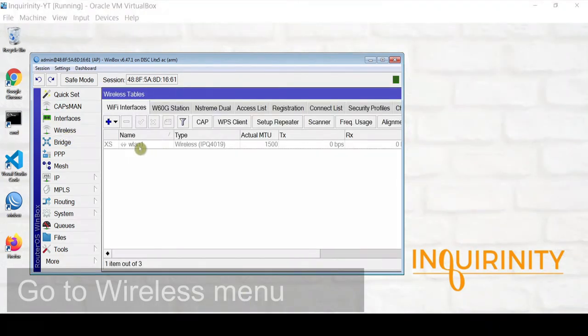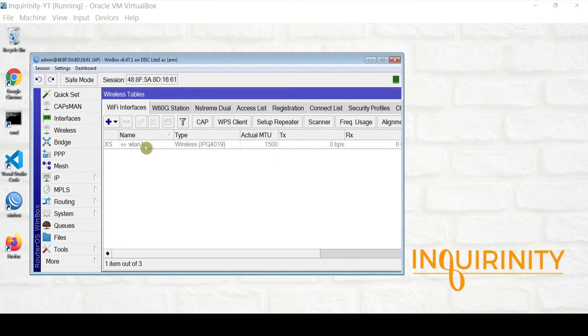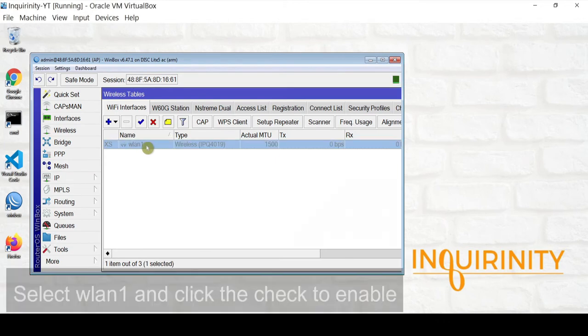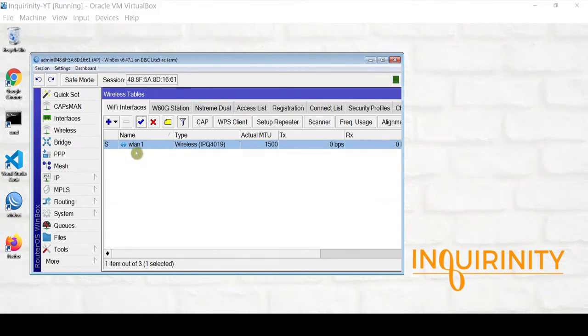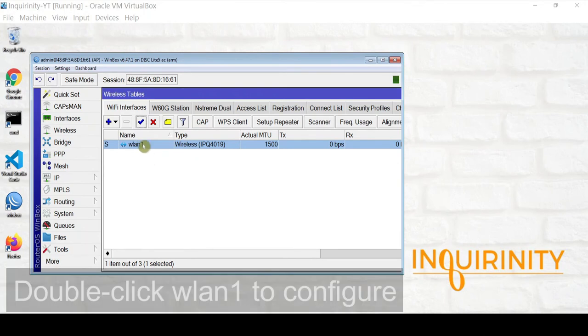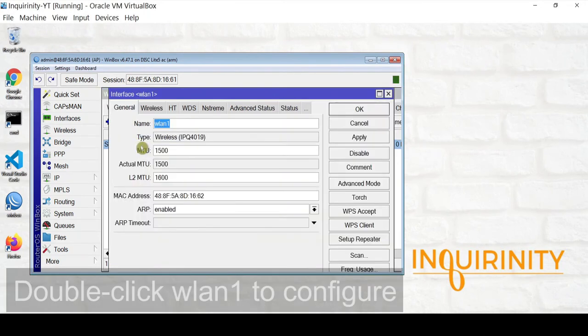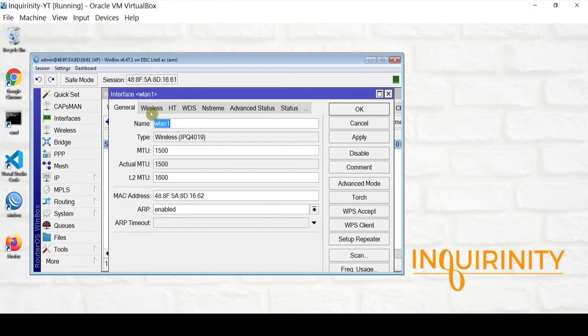Okay, so we have one Wi-Fi interface and it's faded out. So what we can do here is click on this one and click the check sign or button to enable this wireless interface. So let's do that, and there you go, it's now enabled. Next we will double click to go inside this WLAN 1 interface configuration. Okay, so we now have the tabs for configuration. We have general, wireless, and the other tabs.